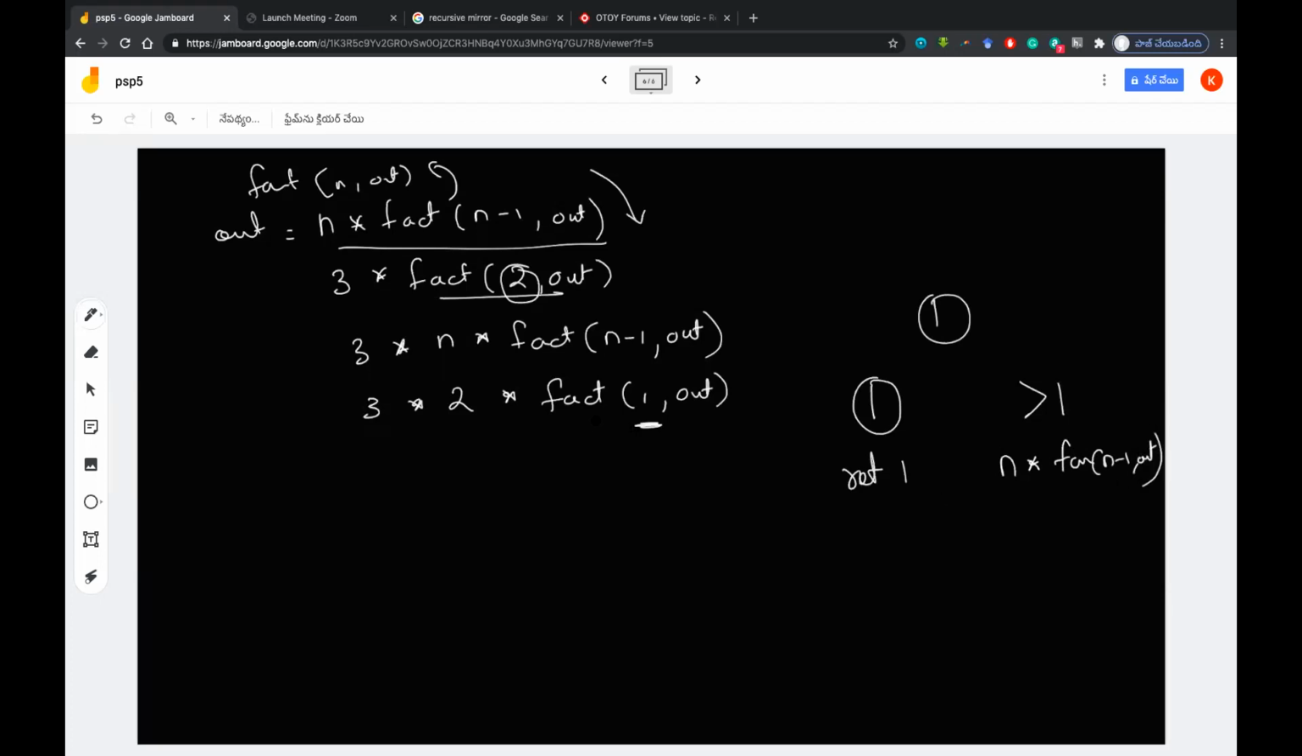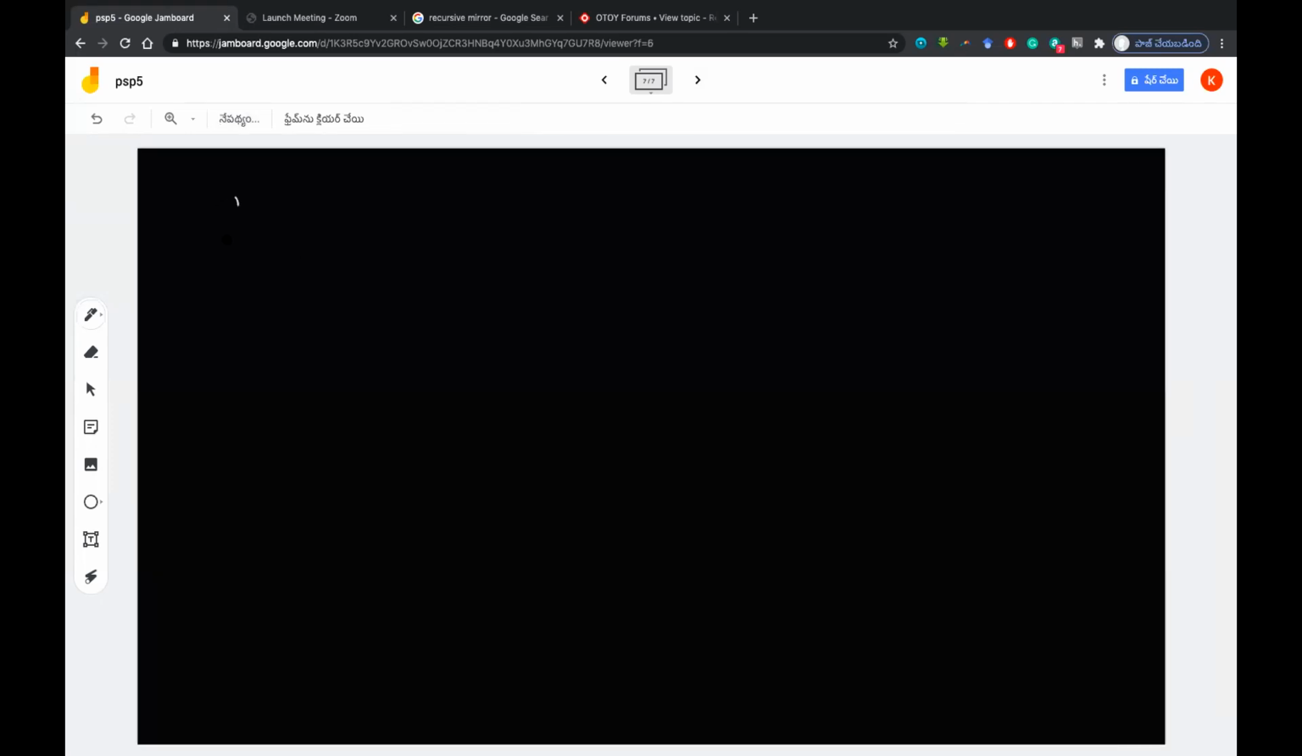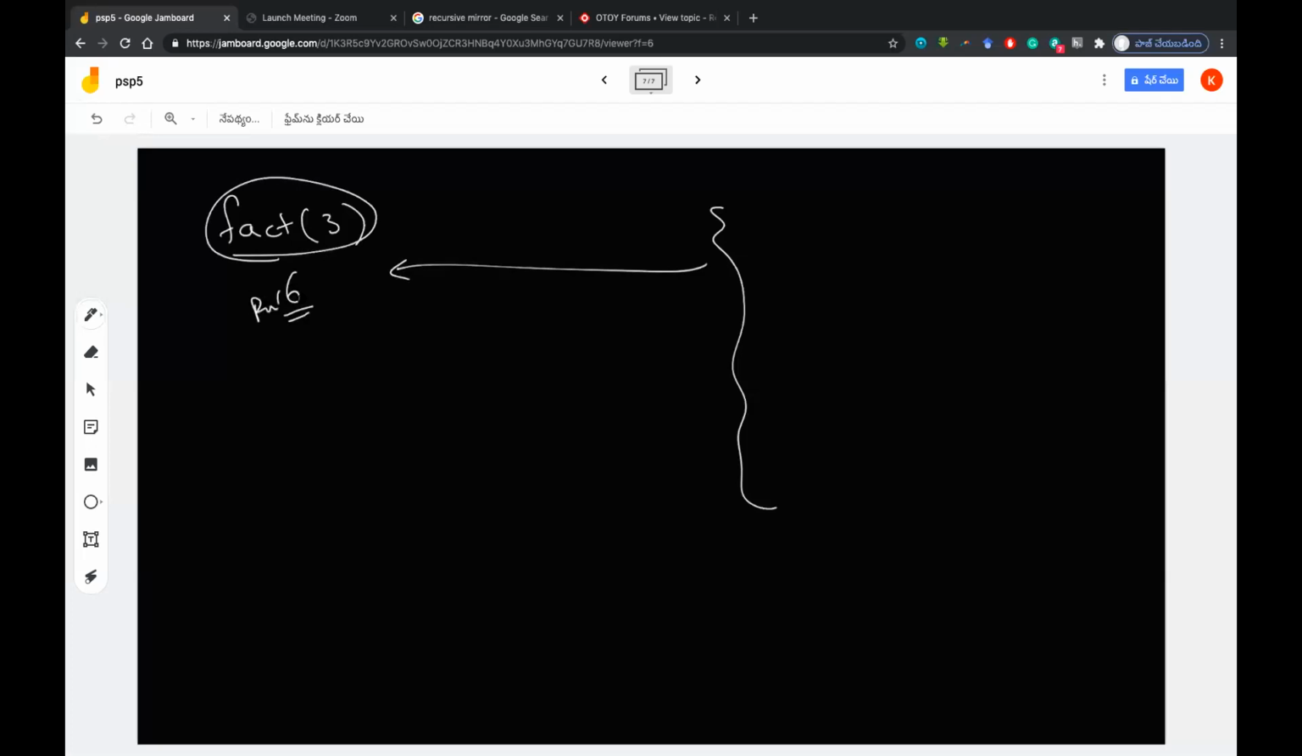Okay, so this is how you get 3 into 2 into 1, and finally this answer will be sent to out, and this out will be given to main, which is calling your factorial. Okay, so now the scenario is like this. You call something like I want fact of 3. Something should be done in the recursion way without any looping. It should return the value as output 6, and it should be printed. So this is what our scenario is.